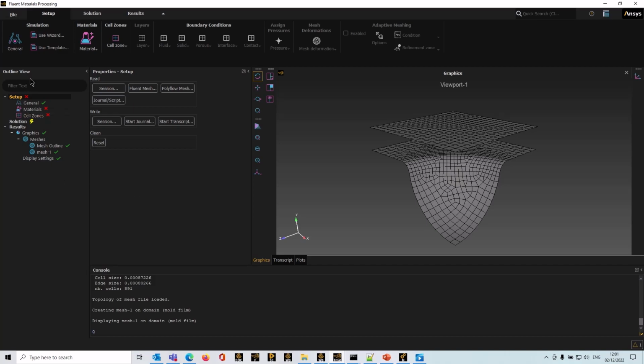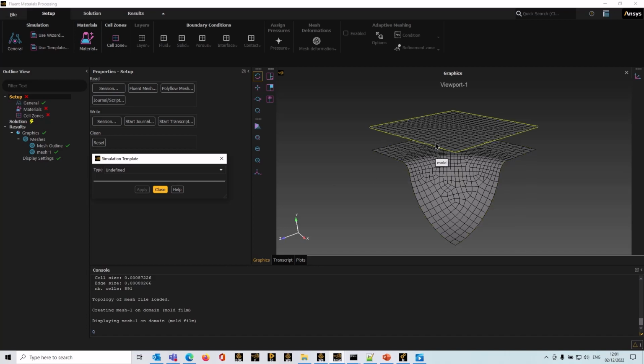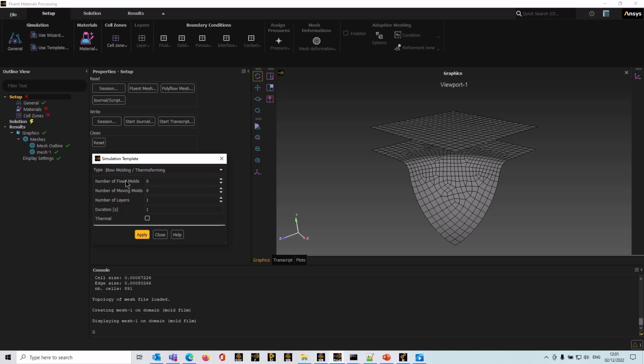They essentially populate the outline view with all of the tasks that you would need to run your particular type of simulation. So we'll go to templates, and it offers you a choice of templates. In this case, because we've got a 2D shell element mesh, it already knows that we're going to be performing a blow molding or thermoforming simulation. So that's just the only choice that we have there.